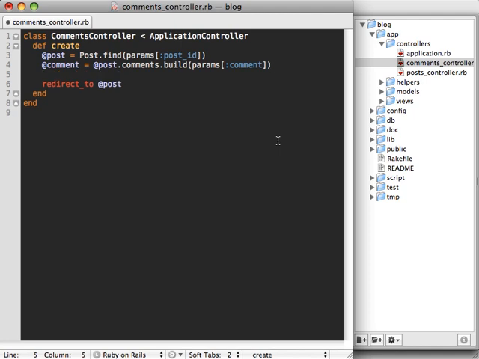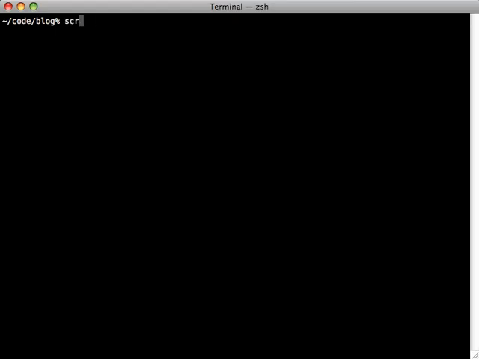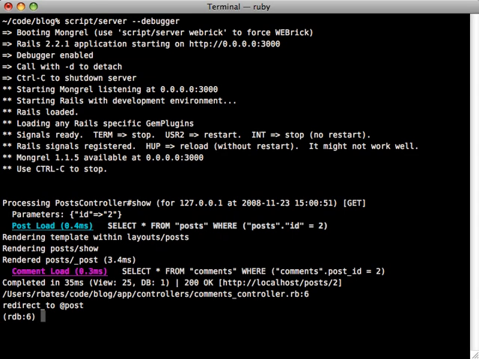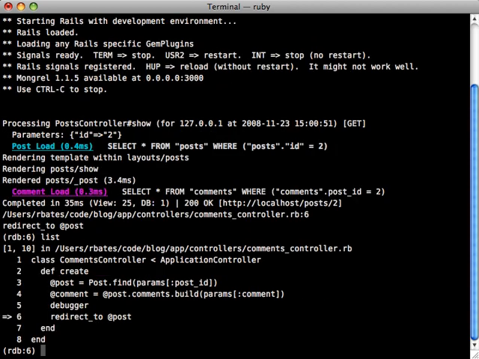We just go back to our comments controller, pass a debugger line, and then when we start up our server, just pass the debugger option. Now when we try to submit our comment again, the browser will hang because it's waiting for the debugger. So now when we go back to our command line, we can see the debugger is now waiting for us here, so we can see where we are in the code.